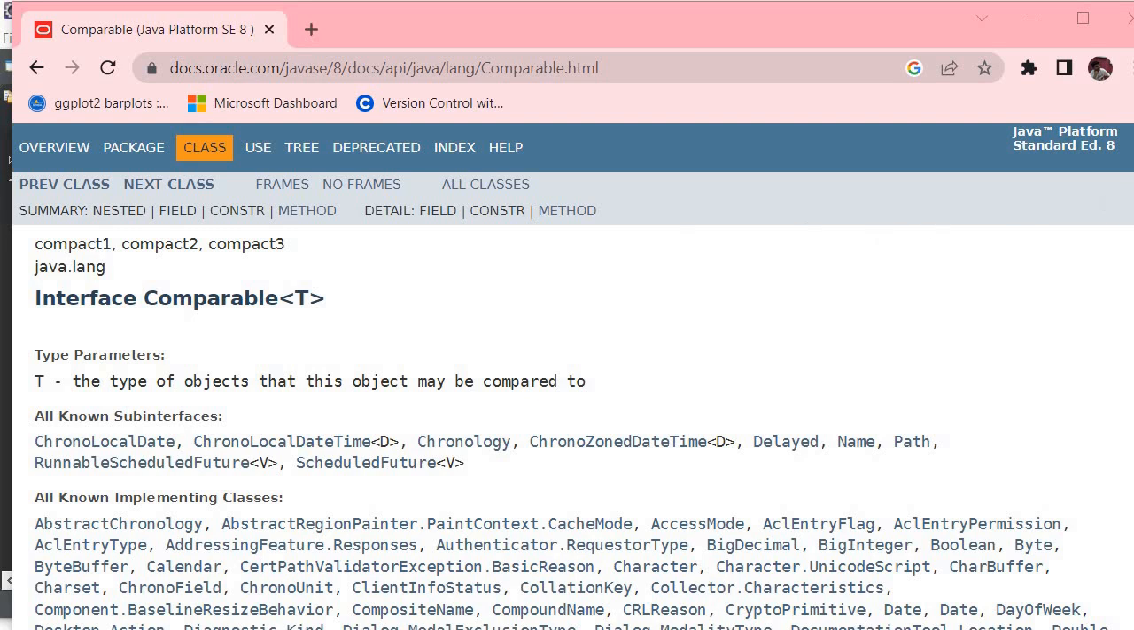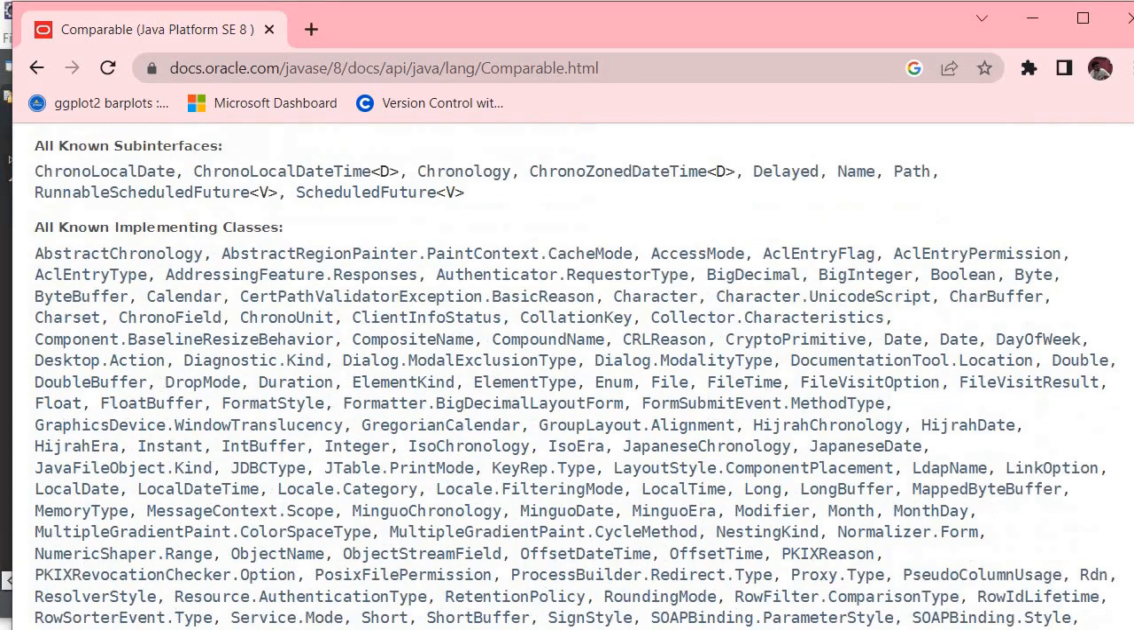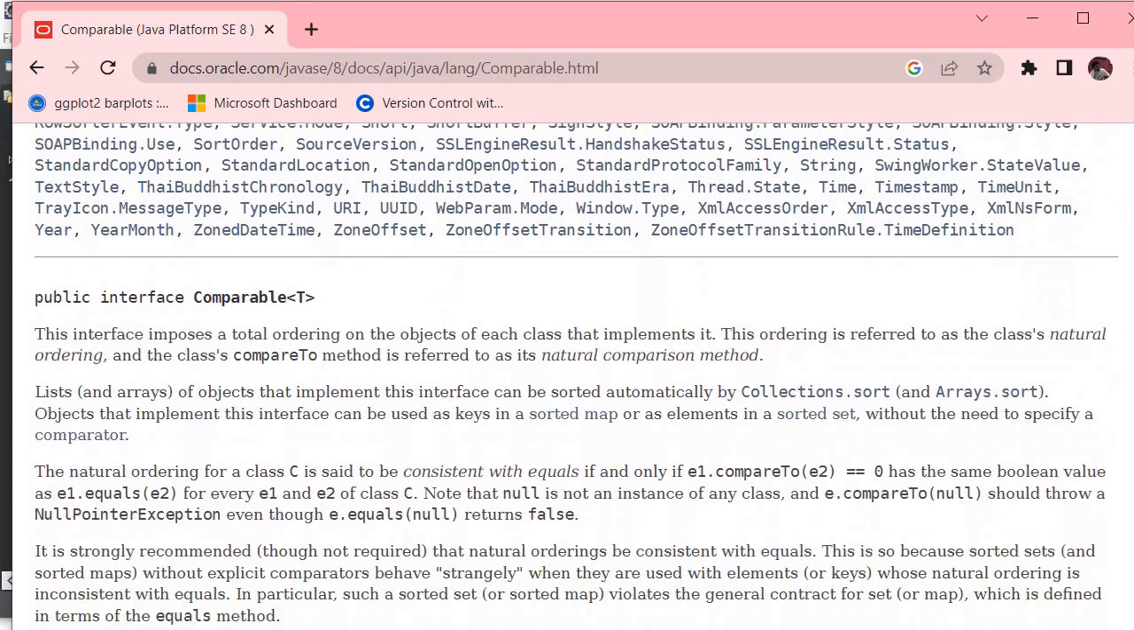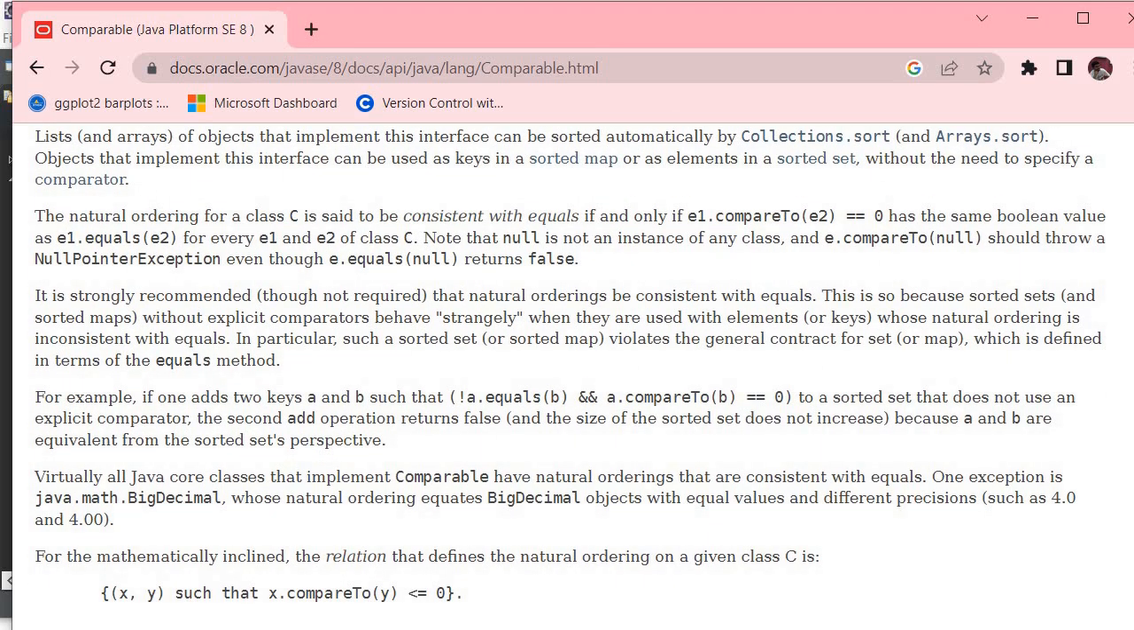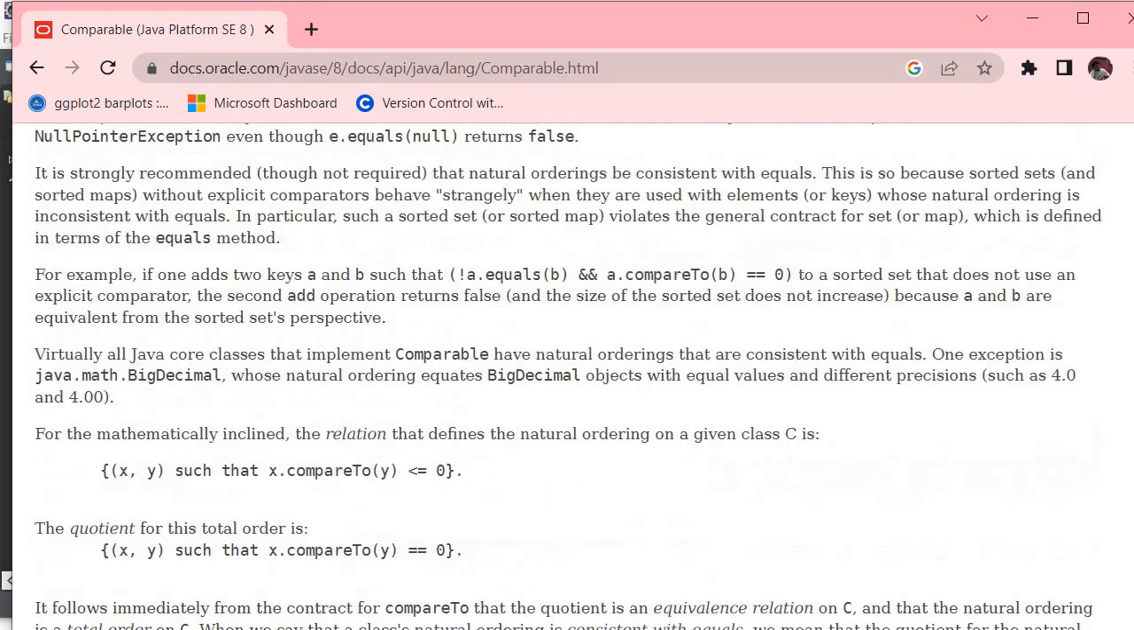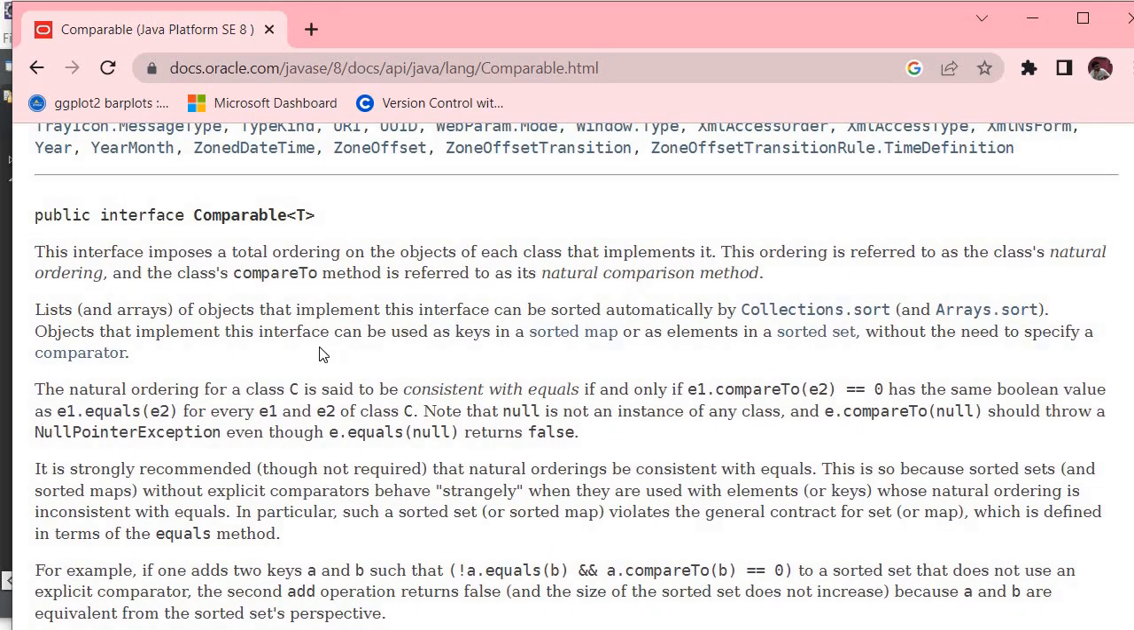Now, if you want to read more about the Comparable interface, I would recommend you to go through this Oracle documentation regarding it. If you scroll down here, you can see the description about the Comparable interface and also the methods which are present inside it. Here you can see the description: this interface imposes total ordering on the objects of each class that implements it.